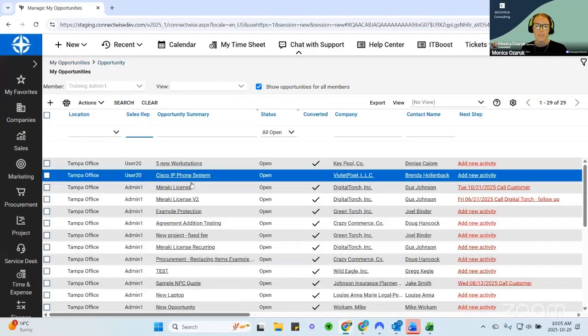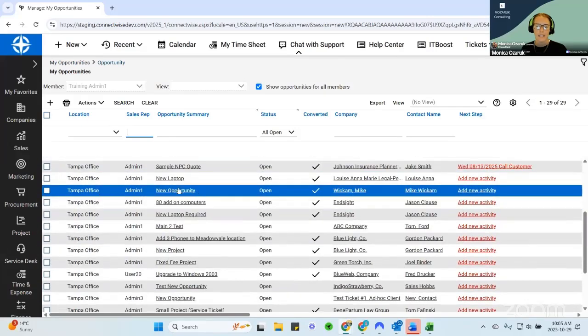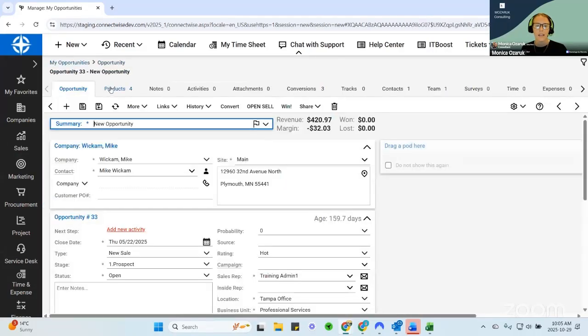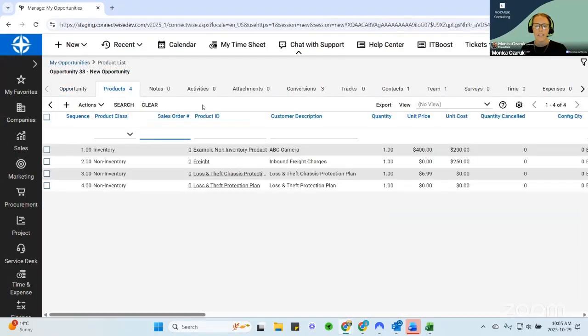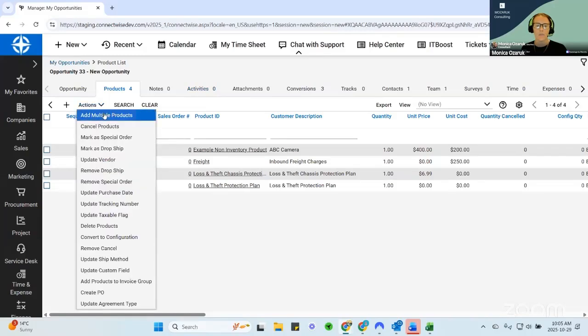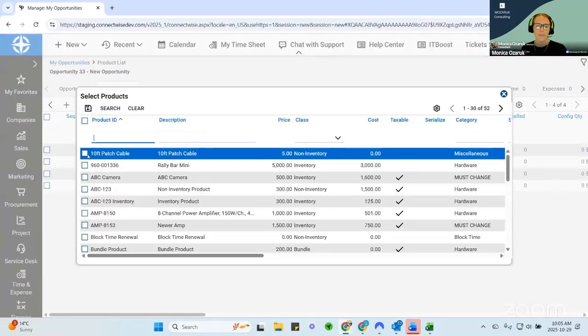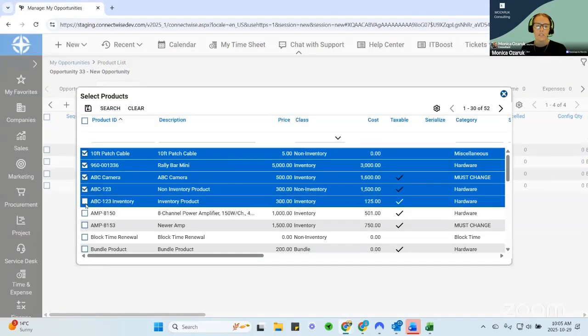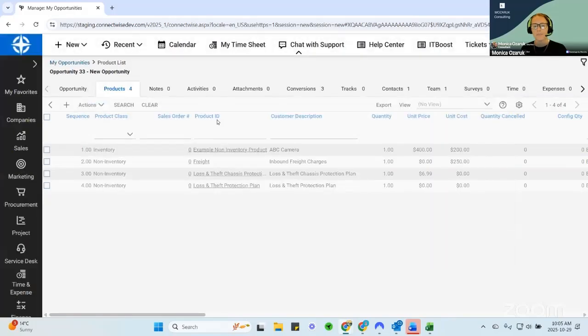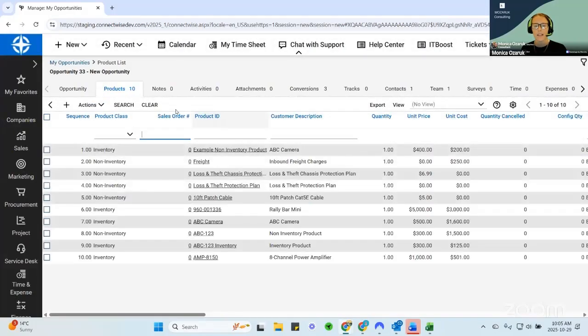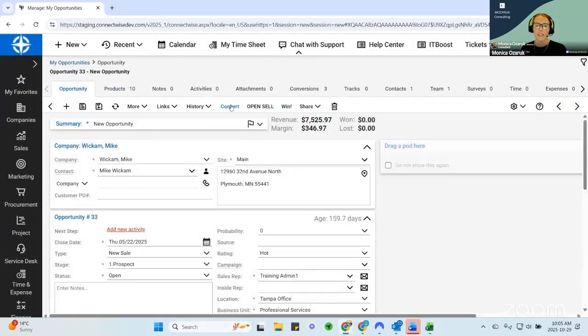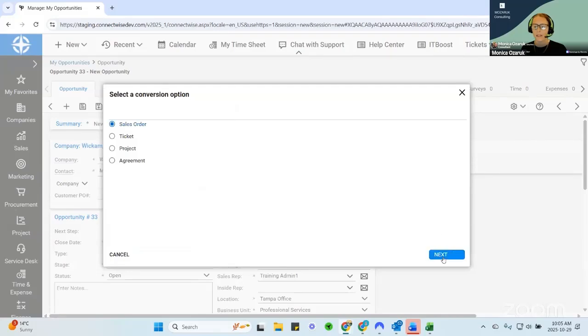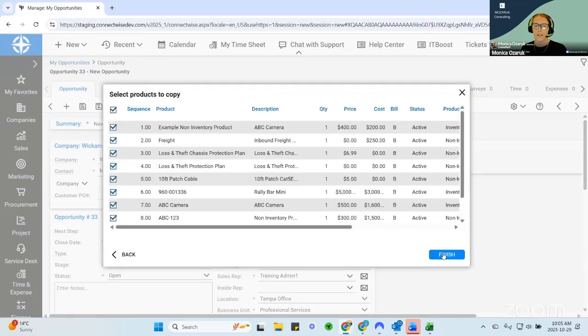And when I have my opportunities, I'm going to say new opportunity. I have all these products on it, and I'm going to go ahead and add some more products to it. And again, these wouldn't show up in my purchasing screen. But as soon as I go ahead and convert it, my products are going to be there.